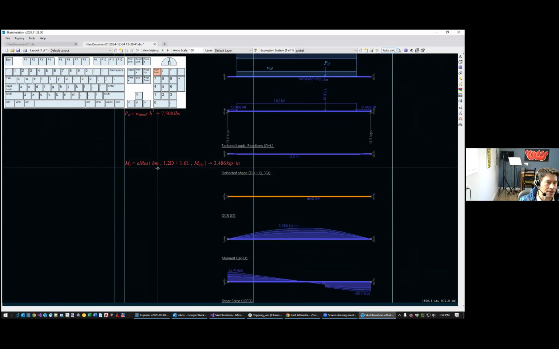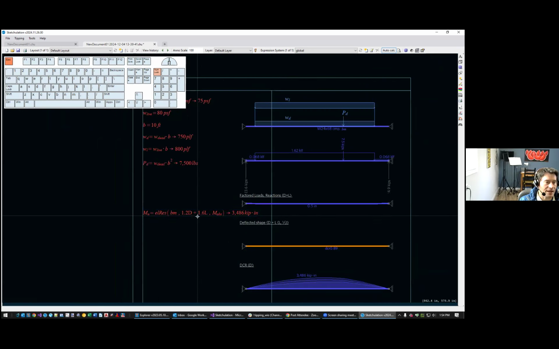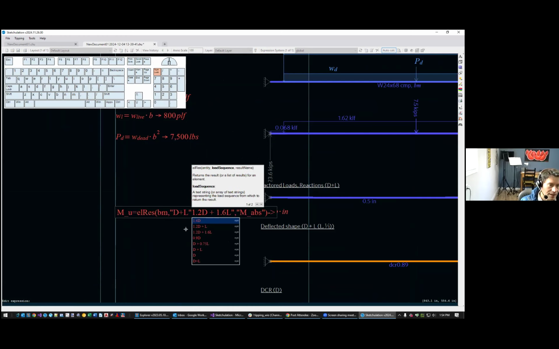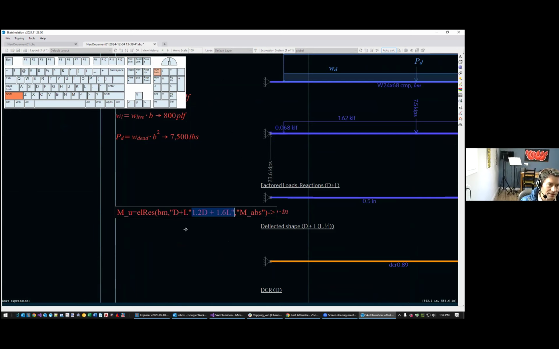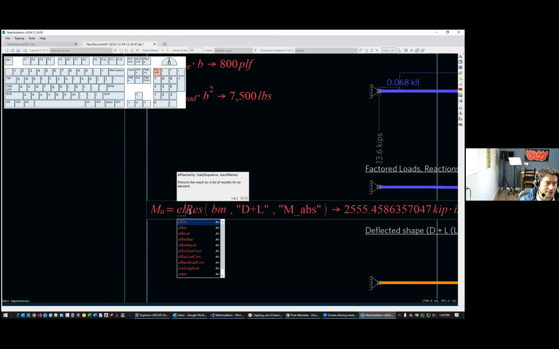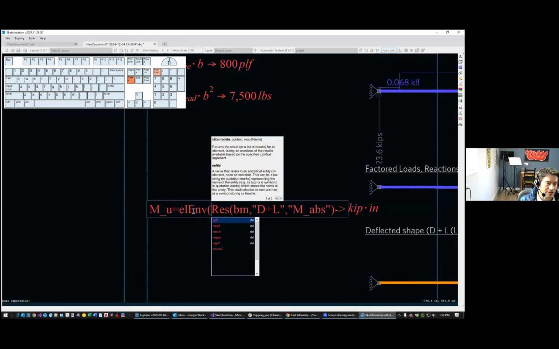Now, if I wanted to, let's say I wanted a different load combination, say dead plus live, I just double clicked on that and delete the remainder bit there. And so this is my moment from my different load combination. Now, if I want to make sure I'm getting the biggest, that's where I would use elEnv, which stands for envelope. So here I type that in, elEnv.